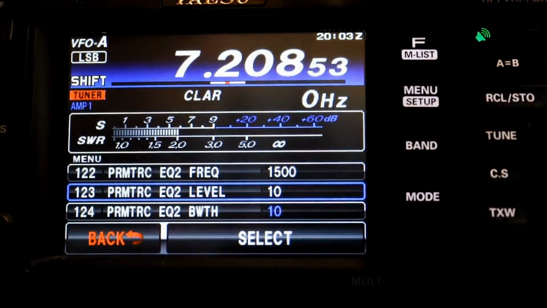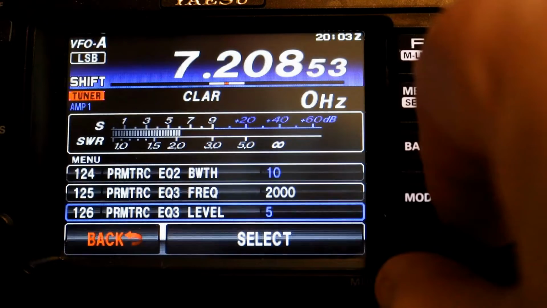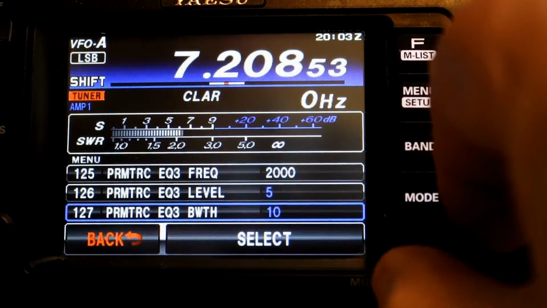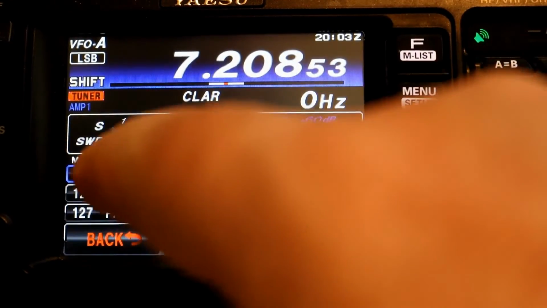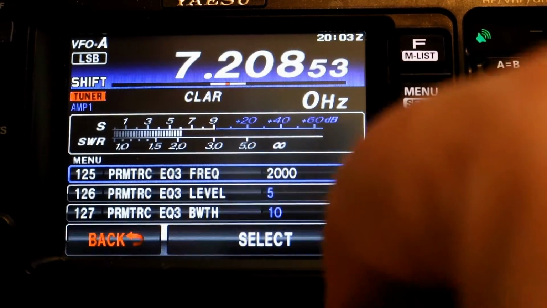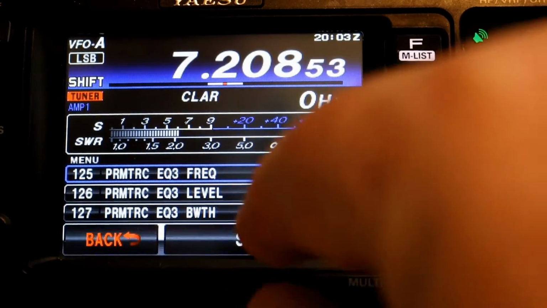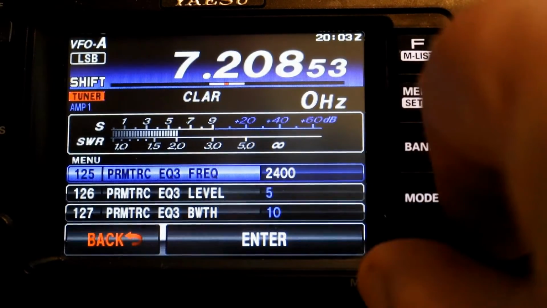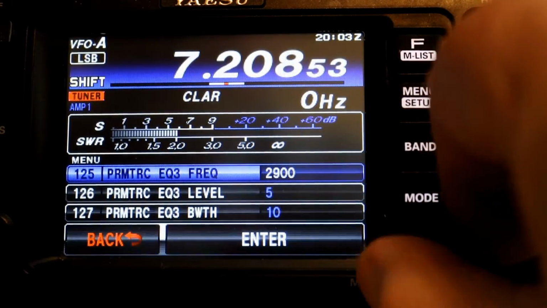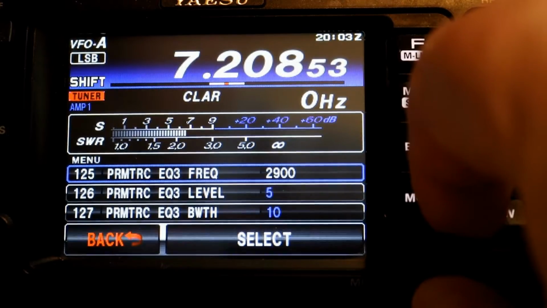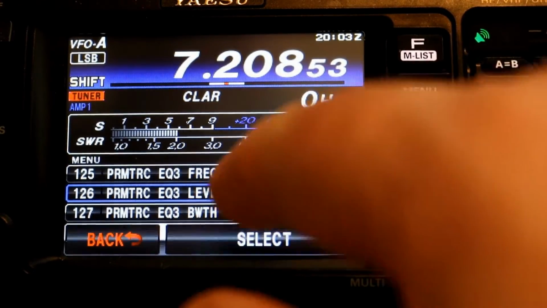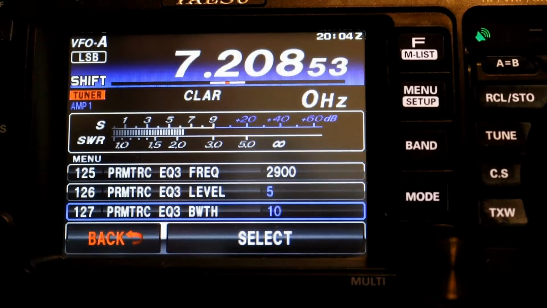Now finally, for the high, we'll move down 3 more. And you can see it gives you the label. It's parametric equalizer frequency, and it's menu item 125. So I'm going to set that to 2900. And I'm going to set my level to 5. And I'm keeping the Q at the default of 10 on menu item 127.